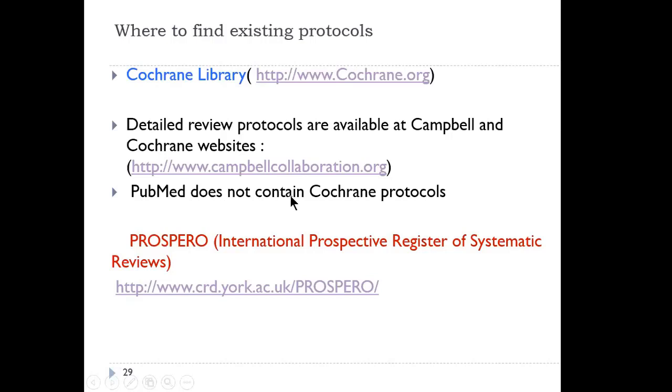Actually, PubMed does not contain Cochrane protocols, right? Now, there is another site like this, Prospero. Prospero is the International Prospective Register for Systematic Reviews. Now this is the URL. It is advised that whenever you do a systematic review, you register your systematic review in this registry. That means this register will have all the systematic reviews which have been registered. So you can check in that register also whether there is a systematic review on your topic.